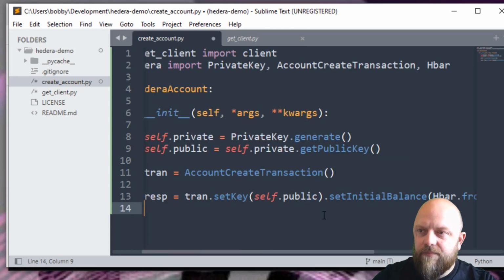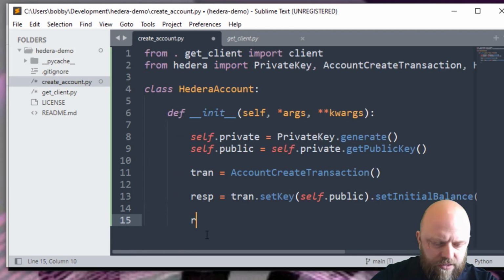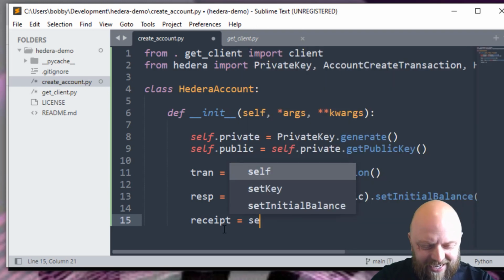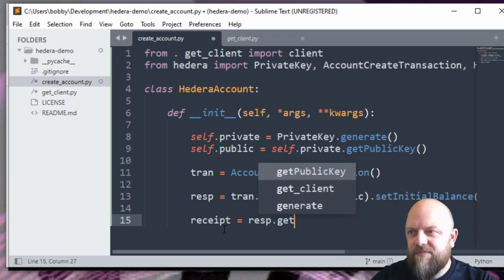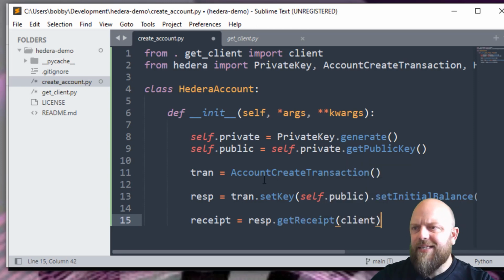So there we go. Just looking at my notes. So RESP. So that's why I was getting it wrong. I've got my shorthand wrong. Anyway, right, receipt equals RESP, and it's get receipt, and we're calling client. Okay, and that is it.